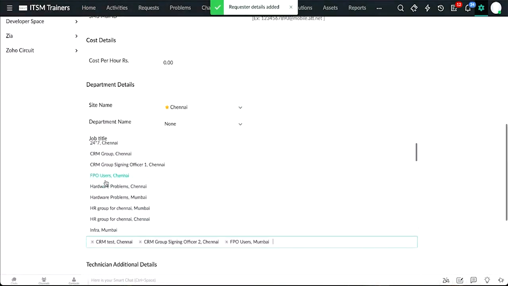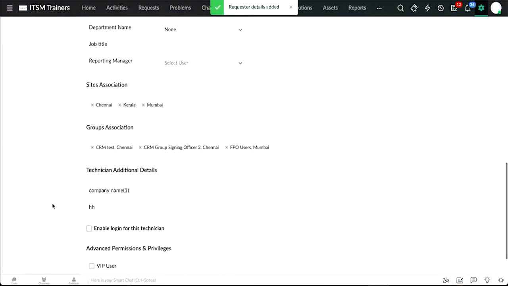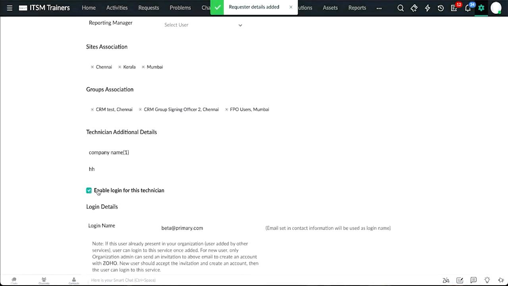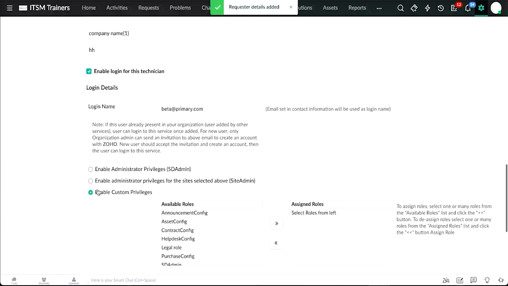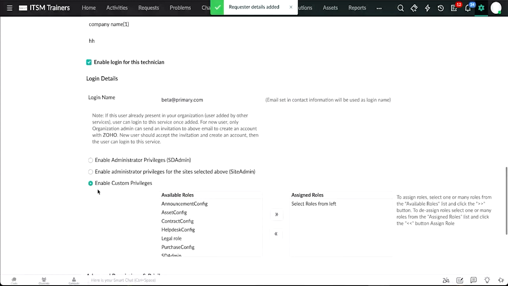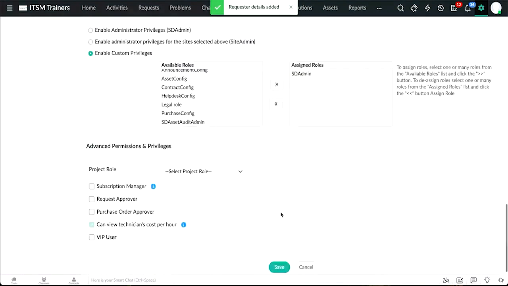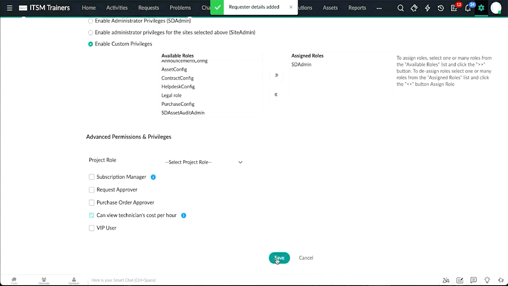So you can associate all those various different sites and all the different technician groups that they are going to be part of. And on further scrolling down, you can enable the login for this technician, where you will need to associate a role for the technician. Roles simply define the access permission those technicians would have across various modules. If I want to provide this specific technician with an admin privilege, I simply associate an admin level role, and I will simply save the profile.